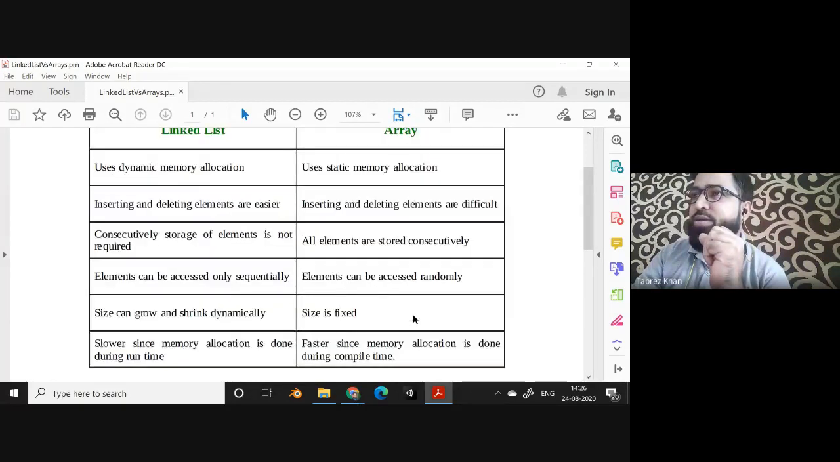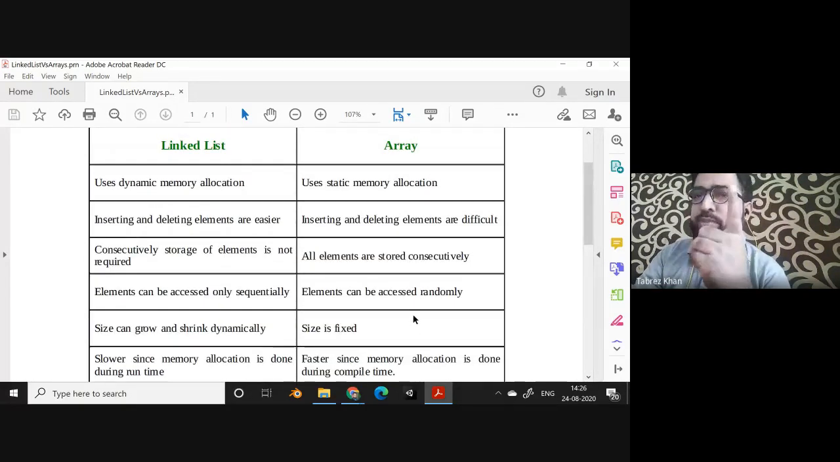And what all points are important? Memory allocation. In arrays, you have static. In linked list, you have dynamic. Then inserting and deleting the elements in arrays is a little difficult. In case of linked list, it is simpler. Then in arrays, all the elements are stored consecutively. In linked list, the elements are not stored consecutively. That is not a constraint.